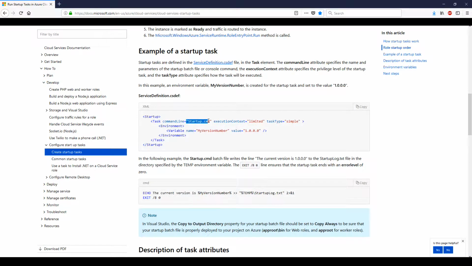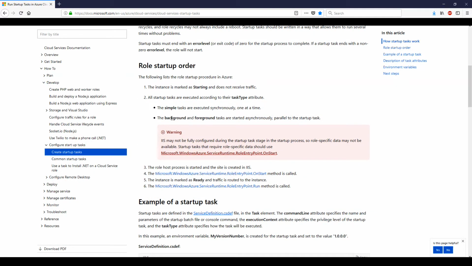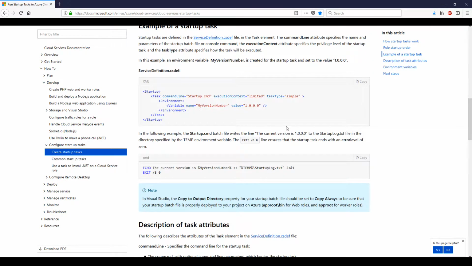And then you don't need to name this startup.cmd. You can name it whatever you want for your command file. You do want to state your execution context, just like in the earlier video where we had to elevate to have admin privileges to do certain tasks. You want to make sure you do that. And as I stated, you want to choose between simple, background, or foreground tasks.